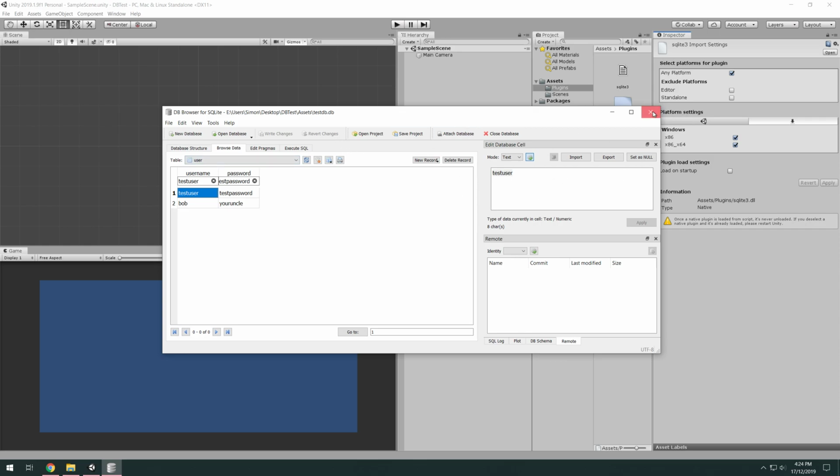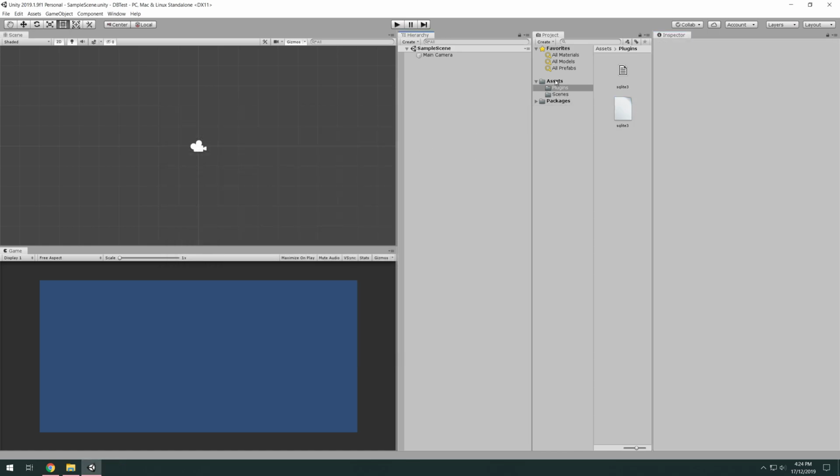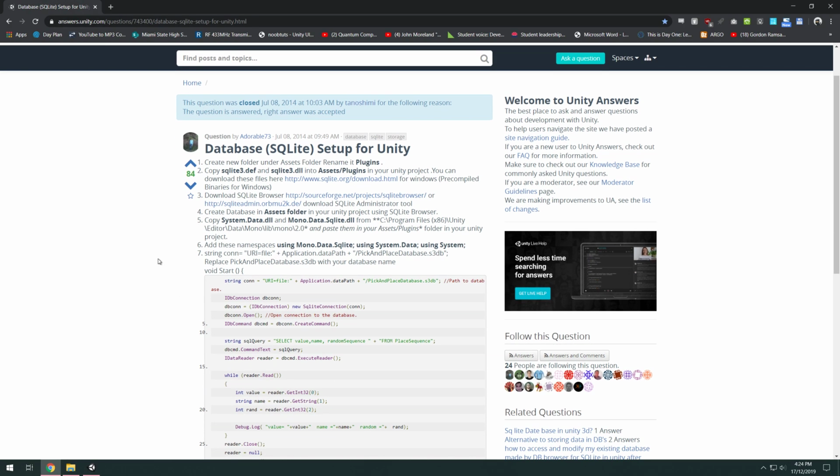I'm going to close this for now, and you'll see in Unity, in my assets folder, it's created that little local database, testDB, sitting there ready for me to use. I'm going to go back to these instructions. Then it says copy the System.Data DLL and the Mono.Data.Sqlite DLL. These are libraries that Unity needs in order to access our SQLite library. Unity already has the System.Data DLL. You don't need to get that one anymore, but you do need to get this Mono.Data DLL.